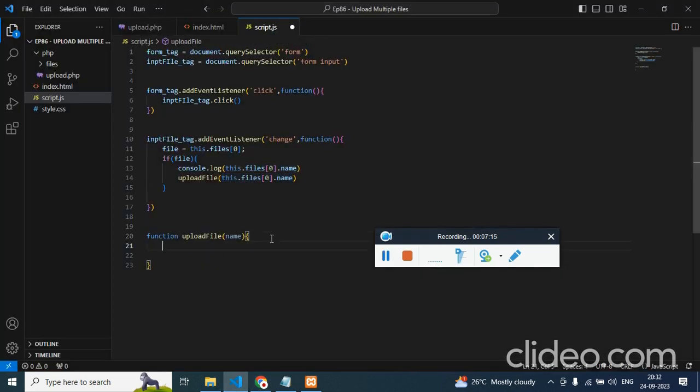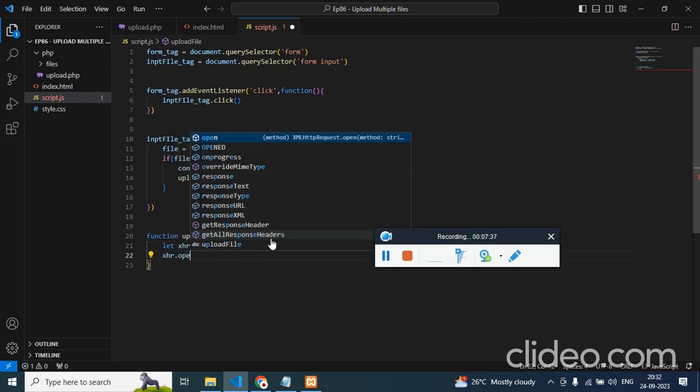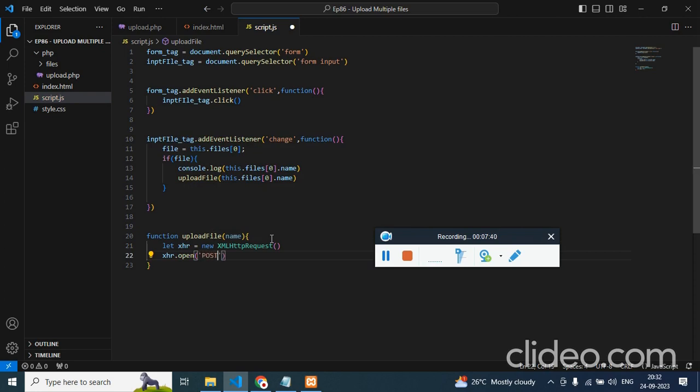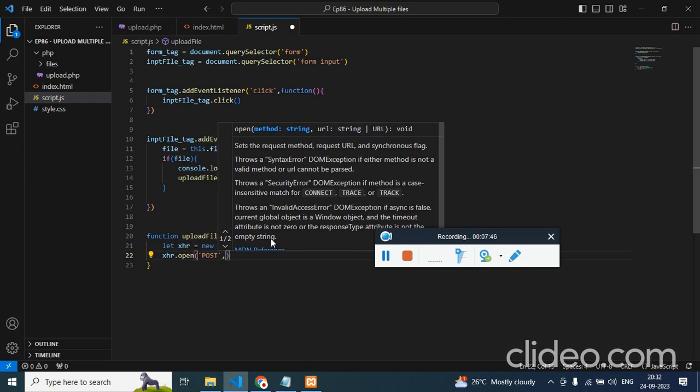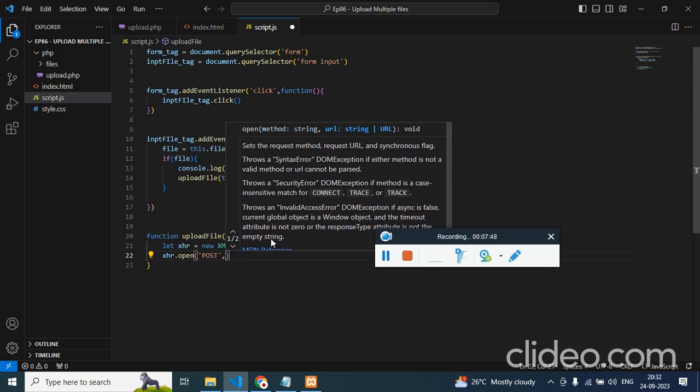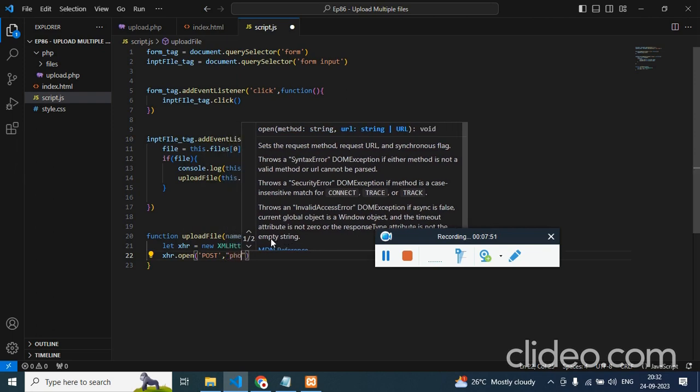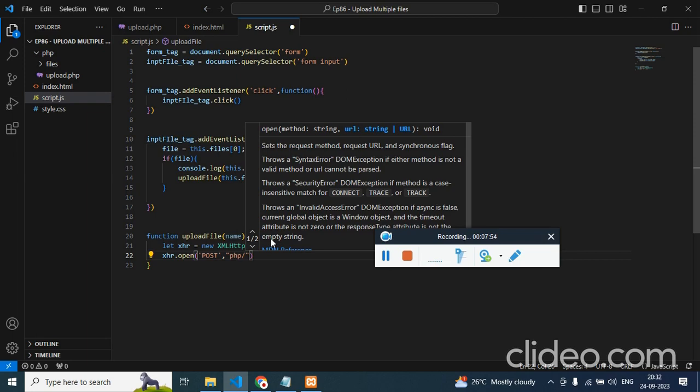So let's create a variable xhr, which is nothing but an XML HTTP request object. Here we are creating a new XML object, which is AJAX. And now with the AJAX we are going to open a file, which is nothing but our PHP file. The request is going to be either POST or GET. For security reasons, it's always recommended to use POST, because it will not be shown in the URL. And the data should be sent to the PHP folder.